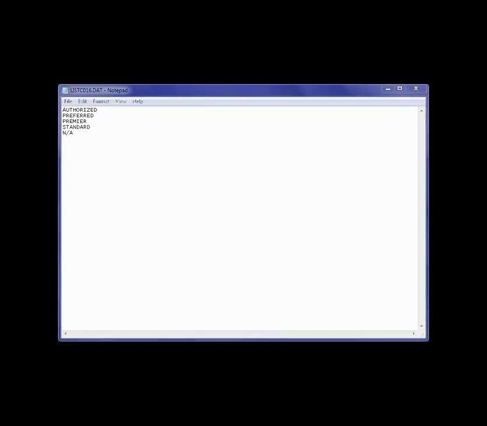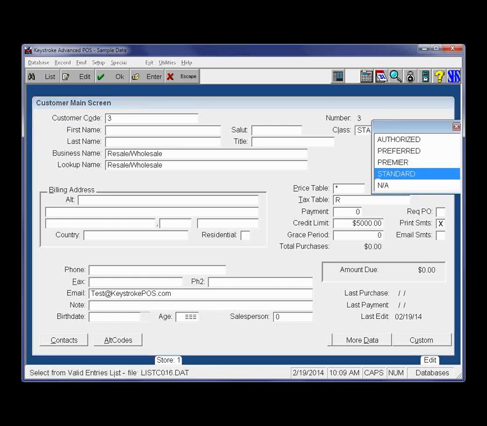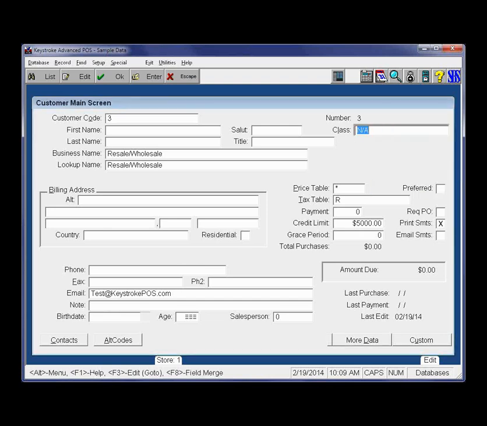I'll go back into Keystroke. Now when I hit insert to bring up the list, you can see I've changed the order of the list. I've added this N/A at the bottom and something like that. So that's a simple list right there. That's a plain text list.